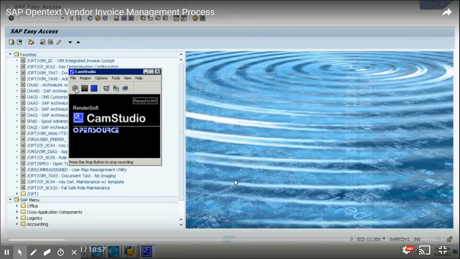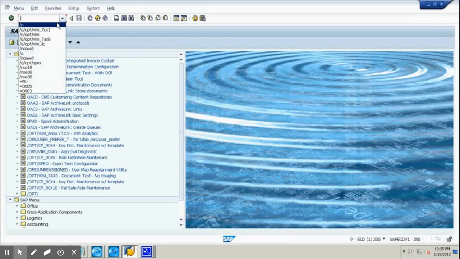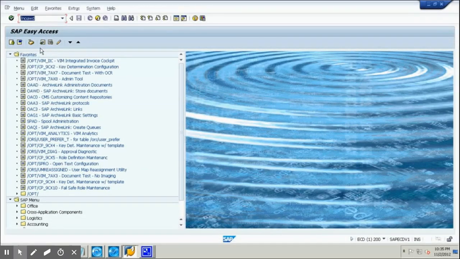Today we are going to talk about the SAP OpenText Vendor Invoice Management process. This is an end-to-end video which covers everything in the ICC to invoice process. So the first thing we have to do is go to this transaction.